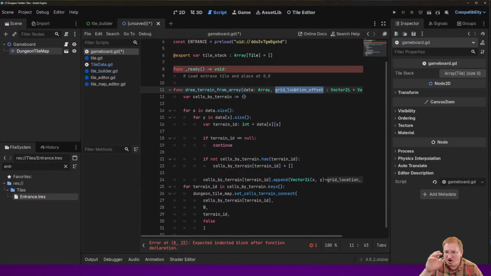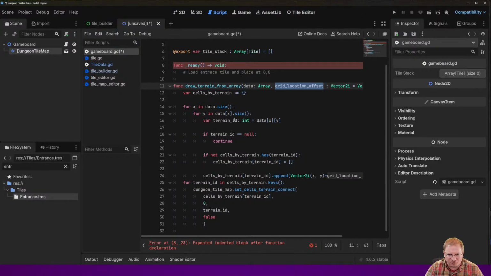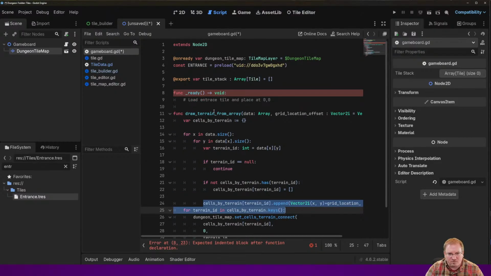So we need to store the offset, and that's a Vector2i. So then we're not locked into the actual pixel depth. We're locked into our game logic board. And then we just circle through. We check the terrain ID. If it doesn't have a terrain ID, we just ignore it. And then we set the terrain ID based on the grid location. So that will draw it, but we need to load it into the actual data array.